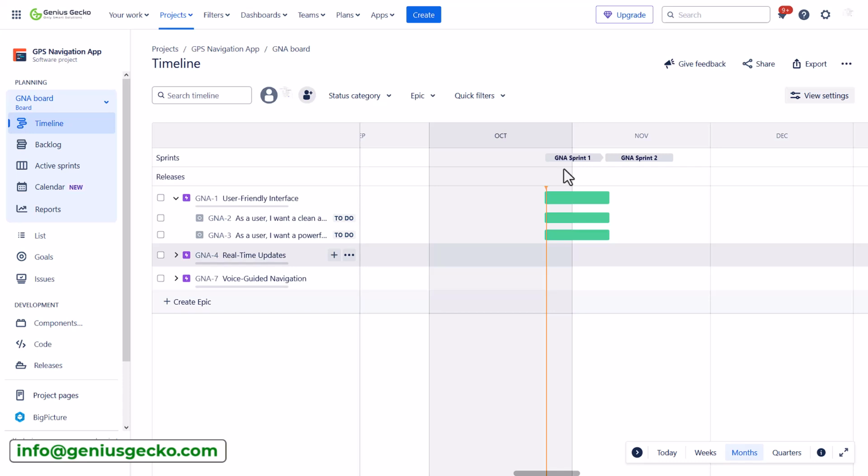Or keep it simple and you can color code based on cross-functional tasks that require collaboration between teams and different team members. I've already seen my 2 sprints. I haven't planned a release yet. This will appear when I actually set the start and end dates of a fixed version. So maybe let's do it now.